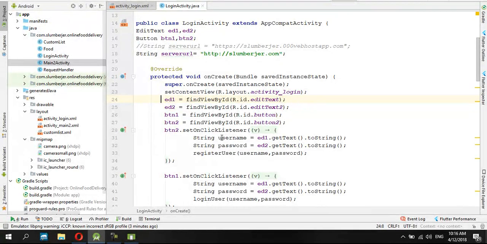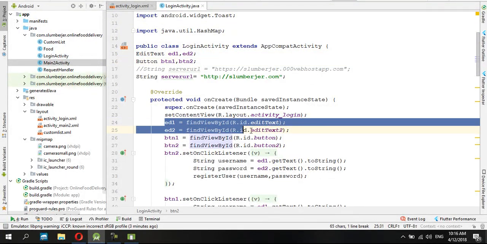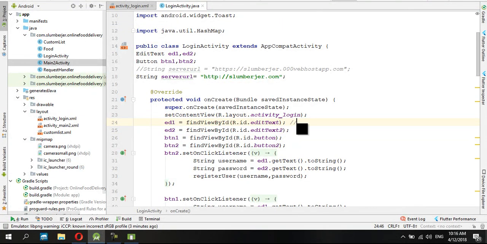Component initialization or view initialization. So here we have 2 edit text, 2 buttons. So edit text 1, edit text 2. Edit text 1 for email, edit text 2 for password, button 1 for register, and button 2 for login. Oh, sorry, the other way around. Button 2 for login, button 1 for register.